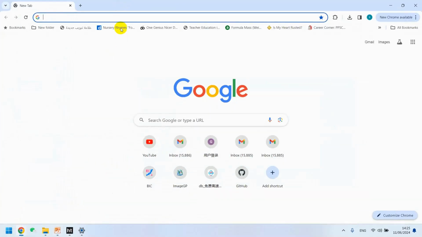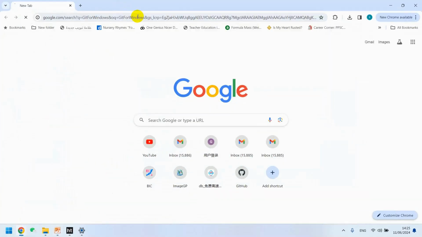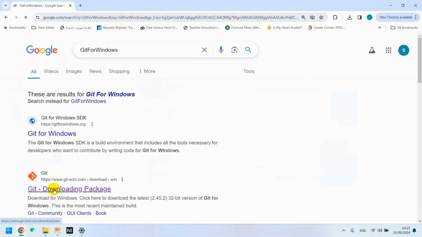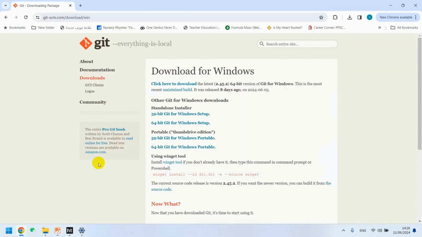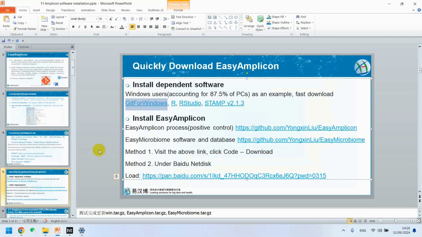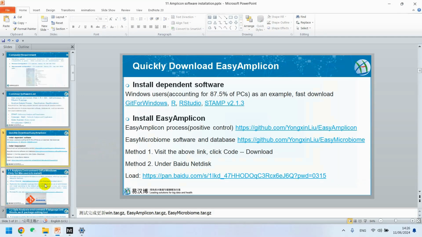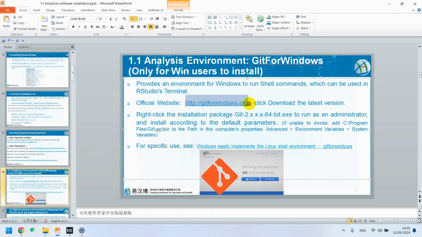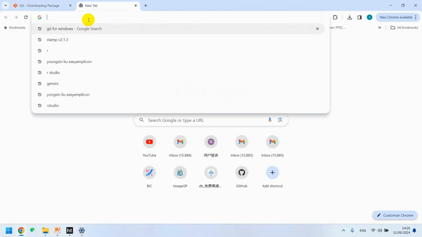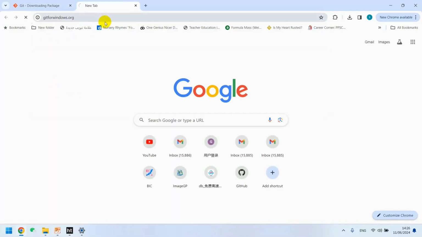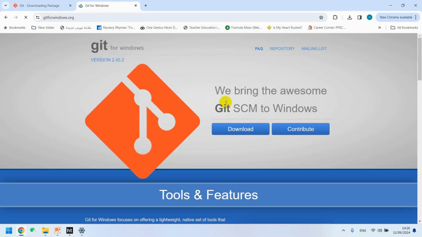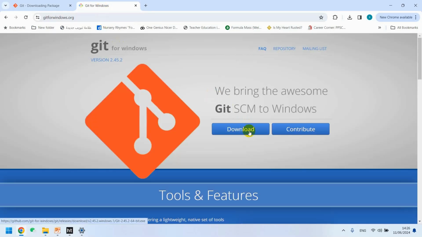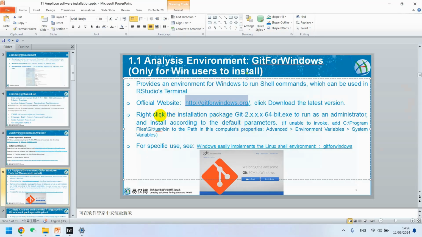Copy this and come to the browser and click over here. You can use the alternative link here as well, this one as well. Just copy this link and paste it over here and download it. As I have already downloaded it, I don't need to go through it.